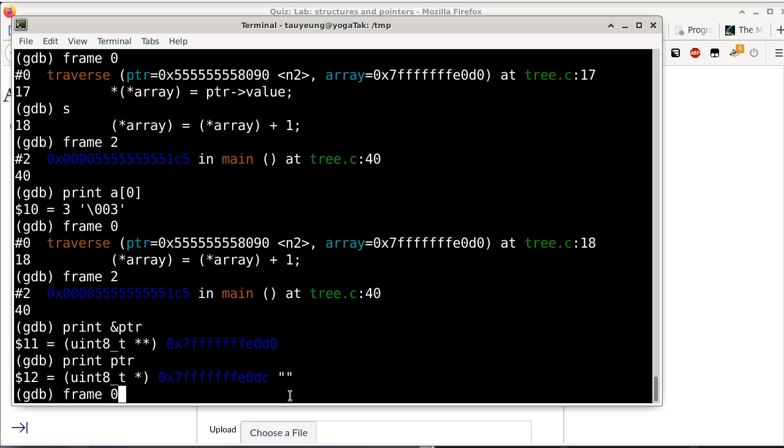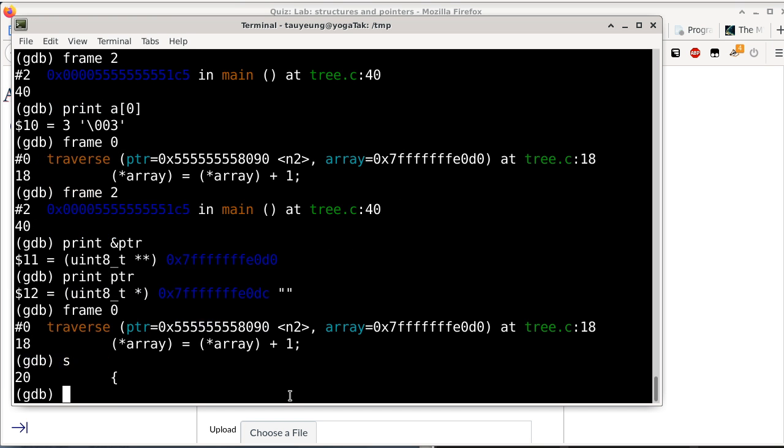Frame 0 again, go back to the current frame, single step it. So if my hypothesis was right, I can now go back to that frame, to main, and observe that PTR itself is incremented by 1, so that it is now pointing to element 1 of array A. Because it was pointing to element 0 of array A, now that I have advanced the pointer, it should point to element 1 of array A. Does that make sense? More or less?